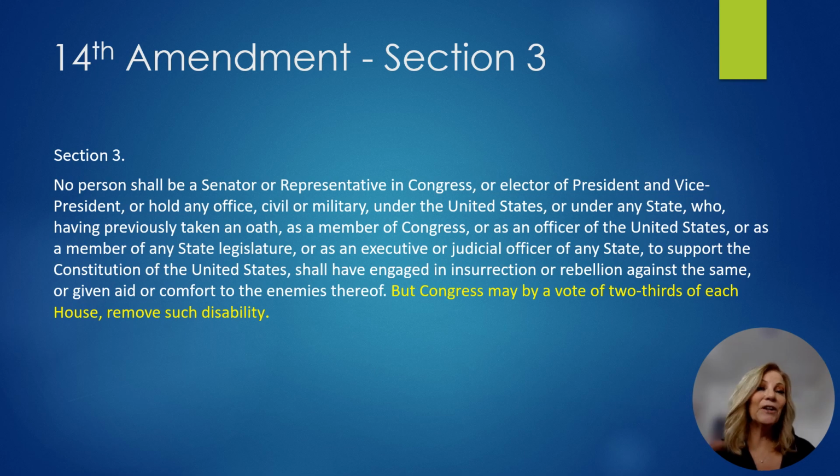Now, there's a lot of other issues, whether this applies to the president or how it should be occurring. One of the main arguments that former President Trump has is that it specifically states that, but Congress may by a vote of 2/3 of each house remove such disability, which would seem to infer that it is up to Congress to determine whether or not this should be triggered, not the states.